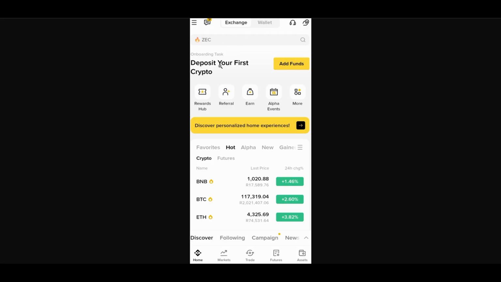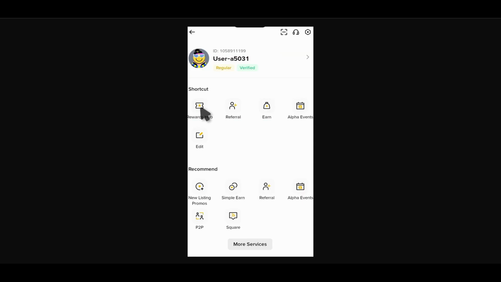On the home screen, you might notice a rewards hub icon right there. That's your shortcut to all your vouchers, but don't worry if you don't see it. Just tap the hamburger menu in the top left corner. From there, you'll find Rewards Hub in the menu.